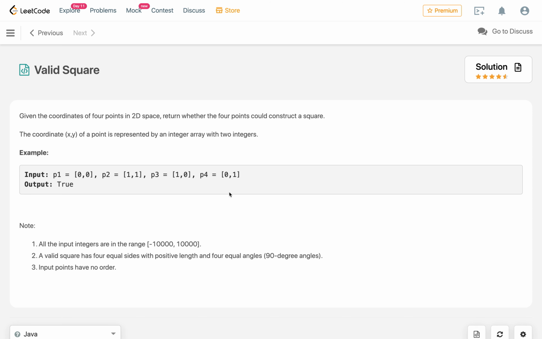So first we should know the properties of a valid square. If we don't know, it is also given here: all the 4 sides of a square are equal with positive length, and 4 equal angles of 90 degrees. So how will we solve this problem? As you can see, the constraint is minus 10 to the power 4 to plus 10 to the power 4. So if we subtract it will become 2 into 10 to the power 4, and if we square that, it will become 4 into 10 to the power 8. So it is still under the integer maximum value.